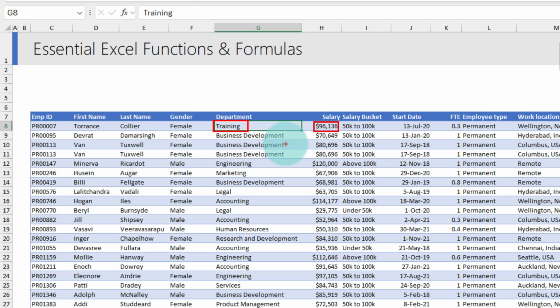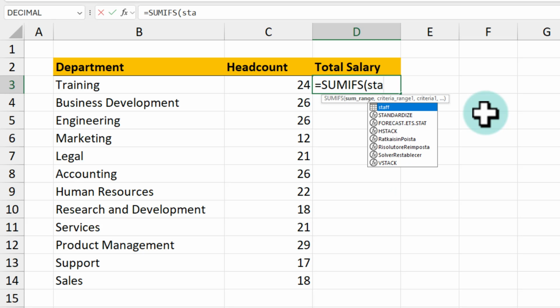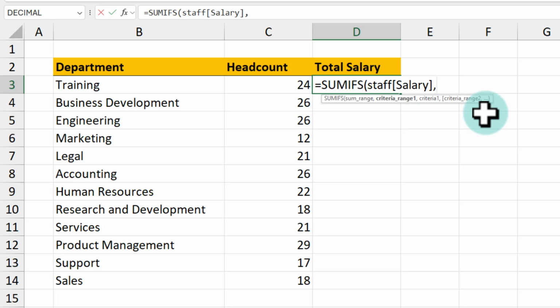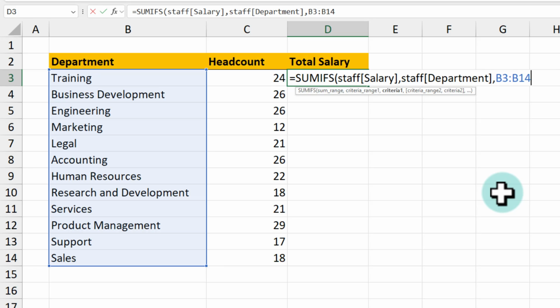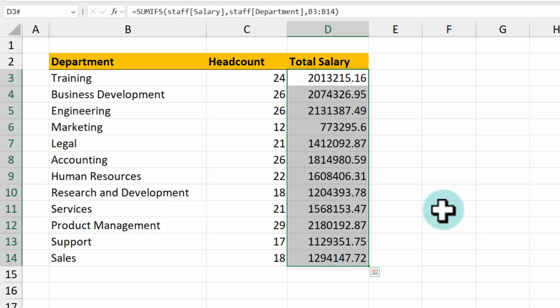To do this kind of a thing, we will use a function called SUMIFS. So here is how you can write it. SUMIFS, and this time you'll need to specify the range that you want to sum up. So the range is staff table, salary column, and the criteria range is staff table, department column. And again, if you're using Excel 365, you can just drag this whole thing directly there, and that's going to give you total salaries for each department directly.